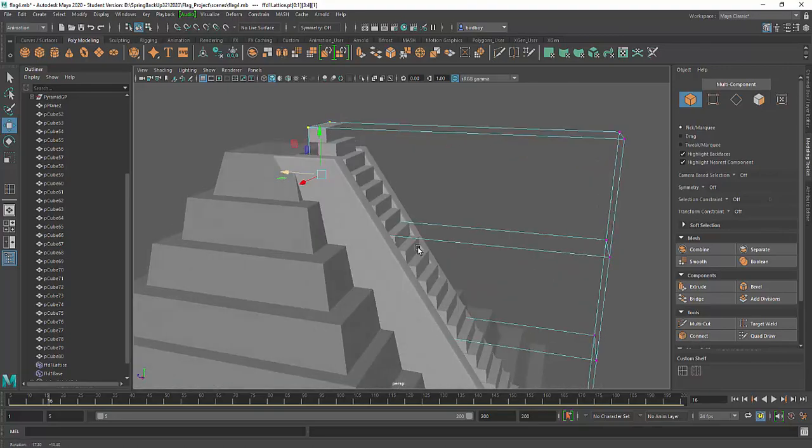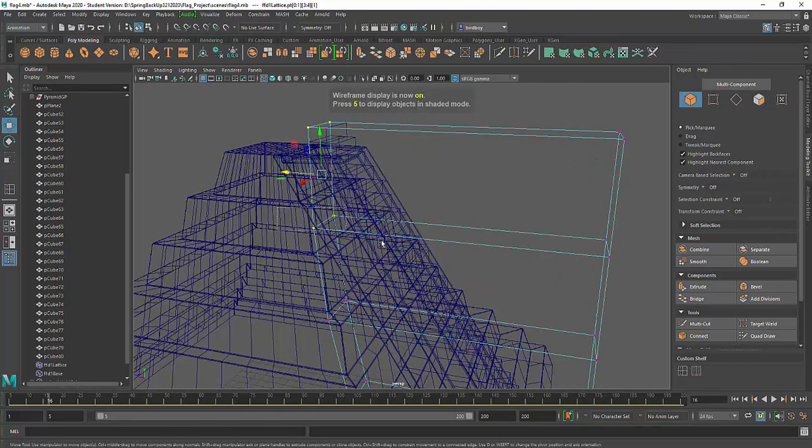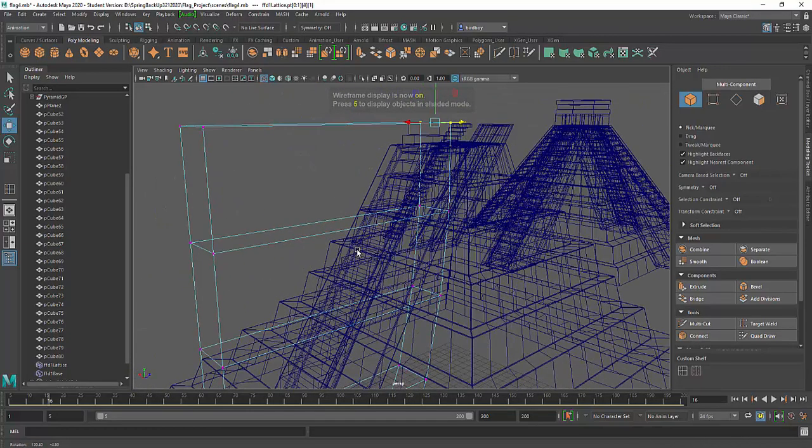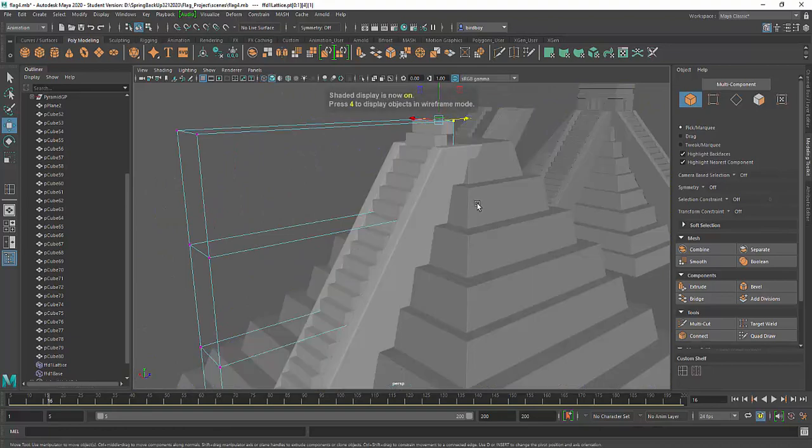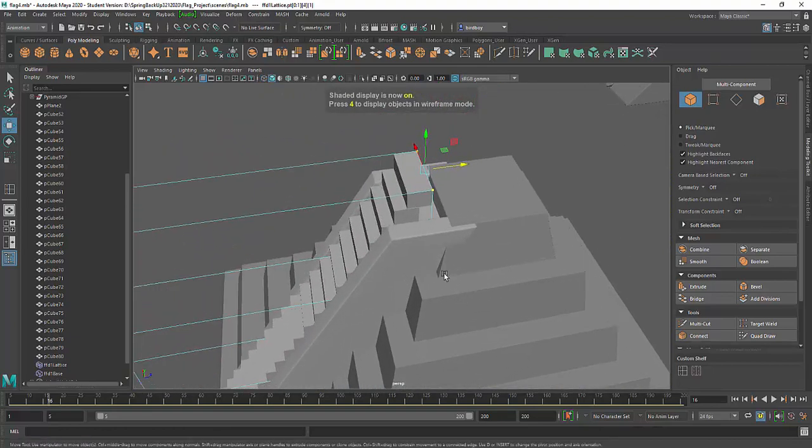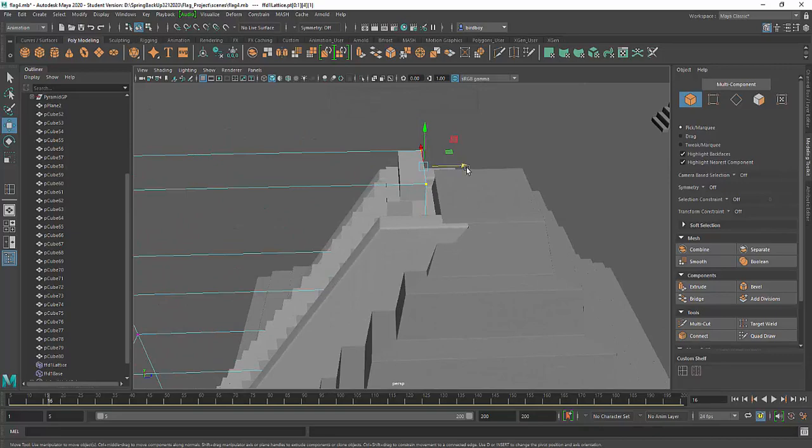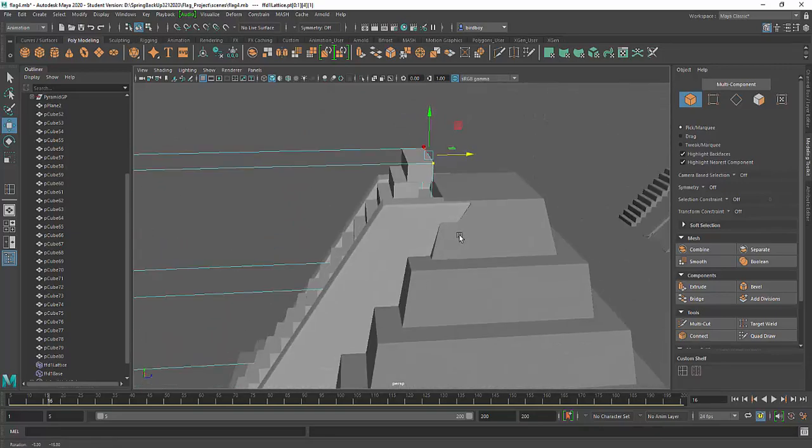About there. And then again, hit number 4, deselect that. And then go back to shaded solid. And the last one, just kind of pull in just a little bit more. Something like that looks pretty good.